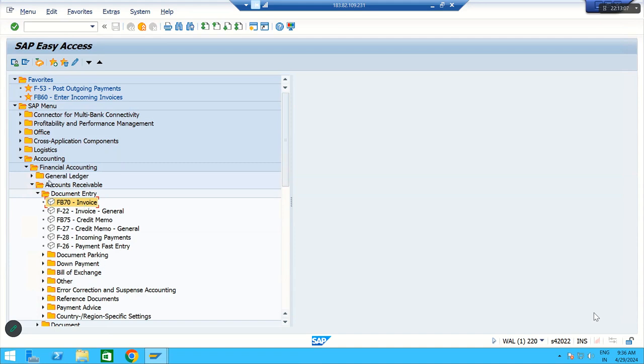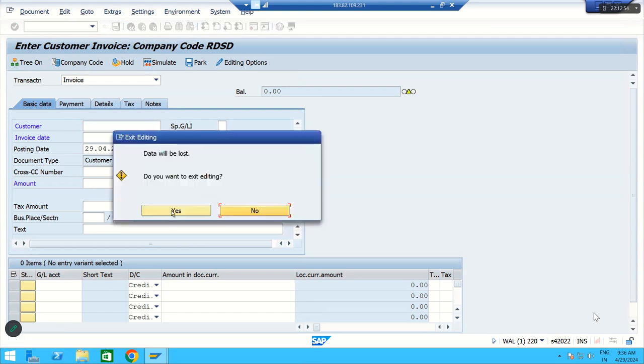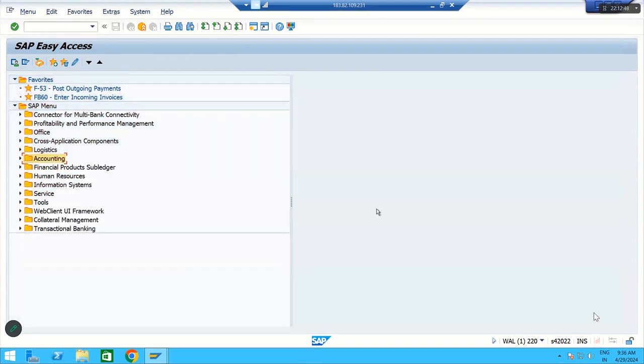So here, come to this path, double click on FB70. Here you can post a customer invoice. Enter the customer invoice, and once done, go back. Why should I come through this path? Why not use the T code? What is the T code, everyone?